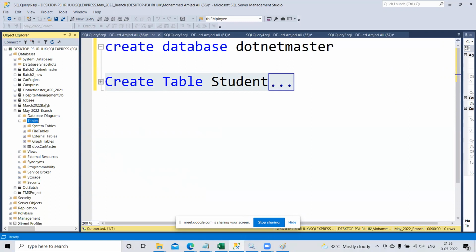How many? Under the May, this is our database name. This is the table folder. How many tables are there? Purnima, how many tables are there? That's wrong. It has only one table, that is carmaster. DBO means database object. Database object of, this is the carmaster. This is your table actually.